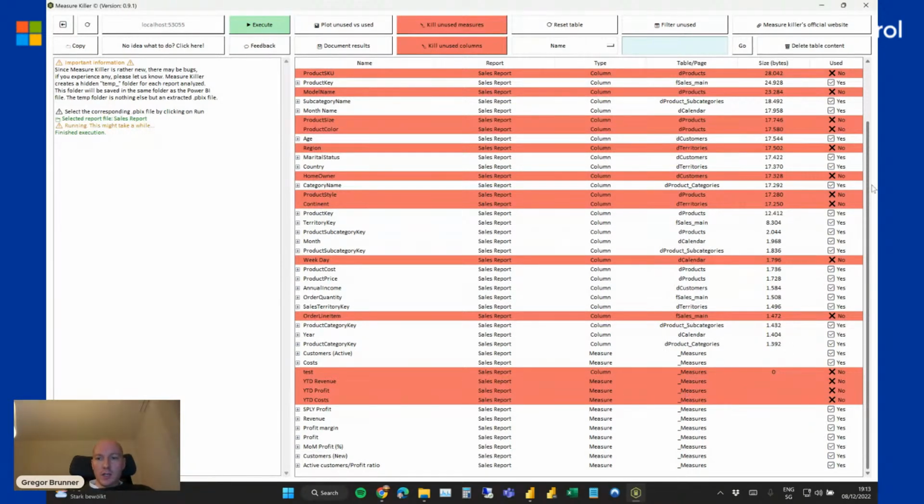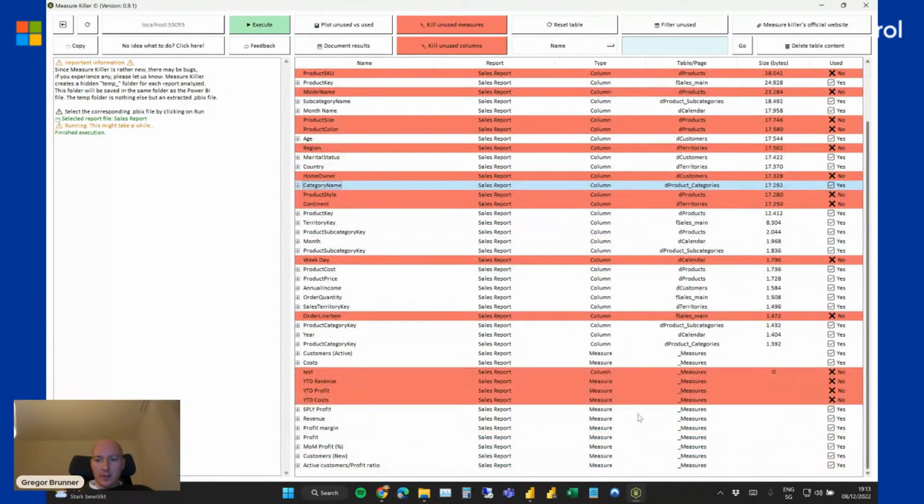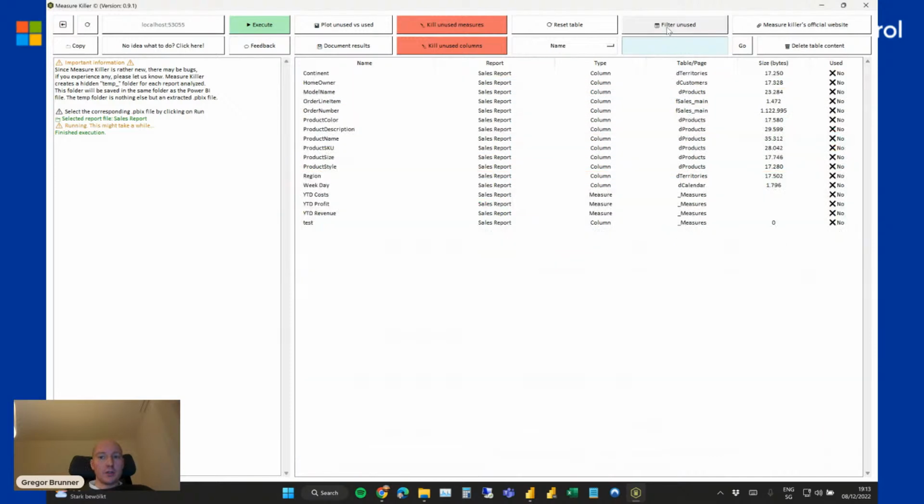We can also see, let me see if I have the calendar. No. I think there is. Yeah. We also have the measures table, of course. You can see that here. Some of the measures are used, some are not. I can also just click on unused, and then I can see all my unused artifacts.